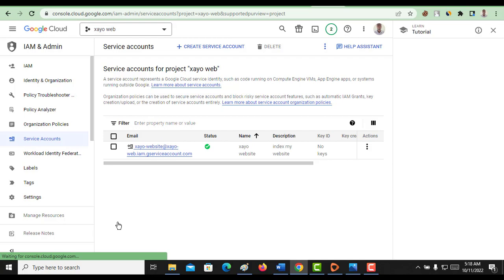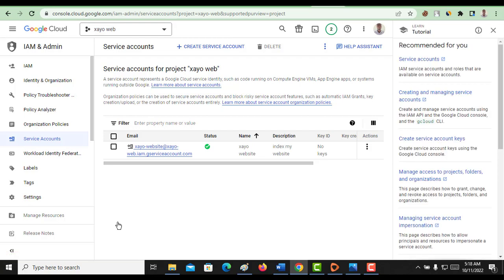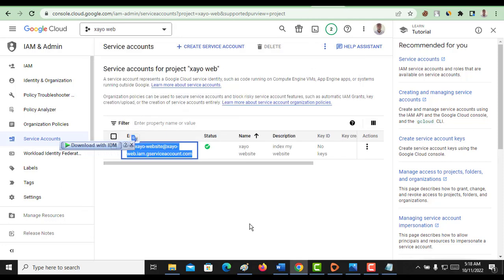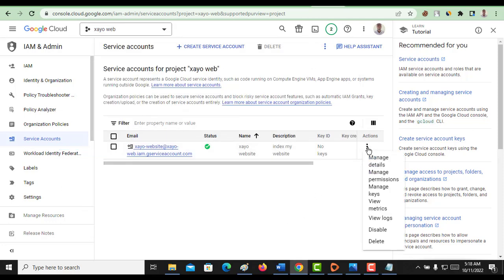Now after you've done with this, it will generate an email for you. I will show you later. You can copy this email somewhere, or you can come back later to see it, but you can just keep it. I will just put it on my notepad to keep it. Let me put this on my notepad.